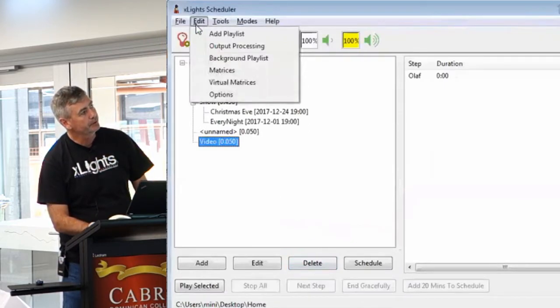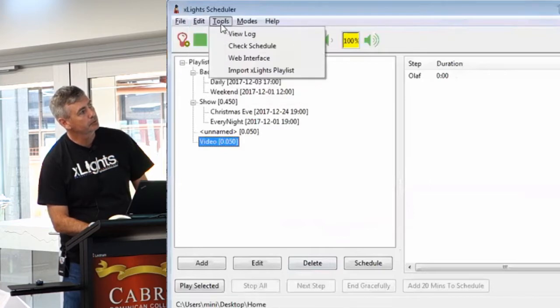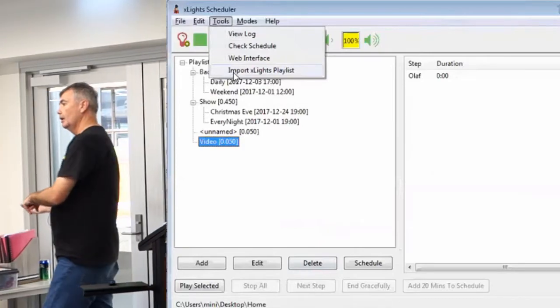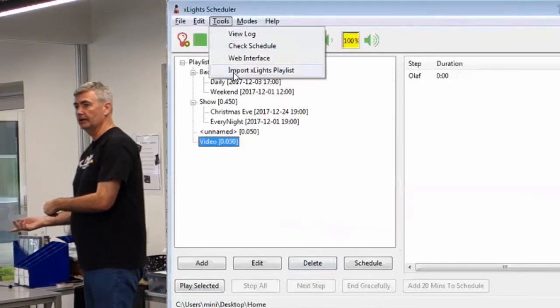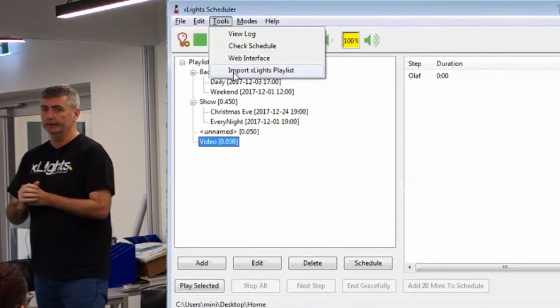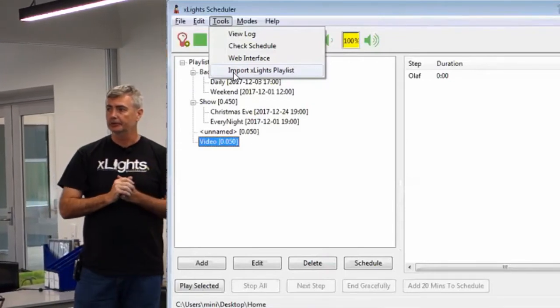Is there anything else here that's worth talking about? Oh, it can bring in your old playlist. So if you were using the old scheduler in xLights last year and you've got your playlist, you can import that and it will convert it over so that you can play it this year. Last year I had the old scheduler. Yep. And I was using TeamViewer to link my phone to my PC so that out in the yard I could control it.